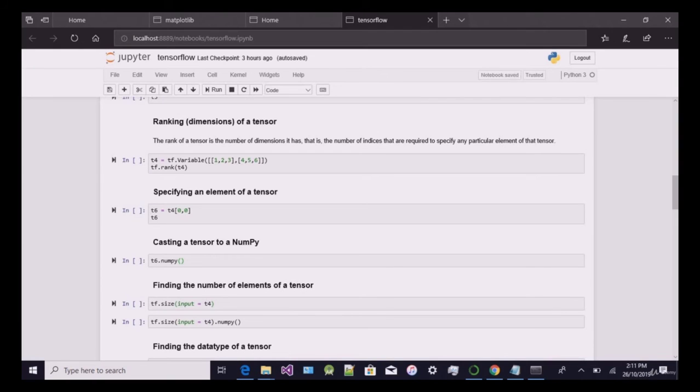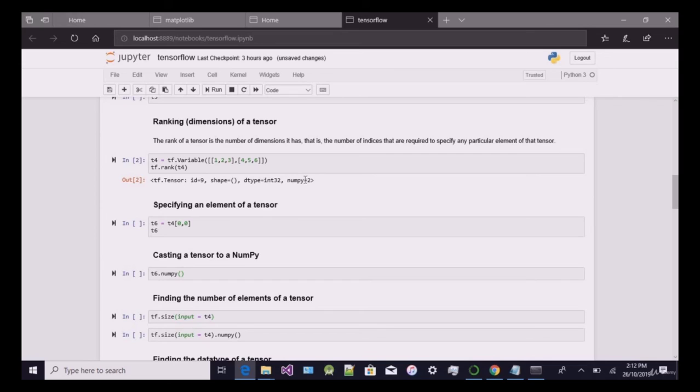Now let's look at the rank of a tensor. The rank of a tensor is the number of dimensions it has, that is, the number of indices that are required to specify any particular element of that tensor. For example, if we create a tensor T4, which is basically a two-dimensional array, let's check its rank using the tf.rank function, and here we will specify the parameter T4. If I run it, you will see that its rank is printed here, numpy equal to 2.